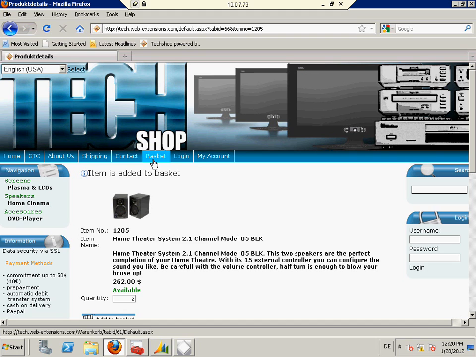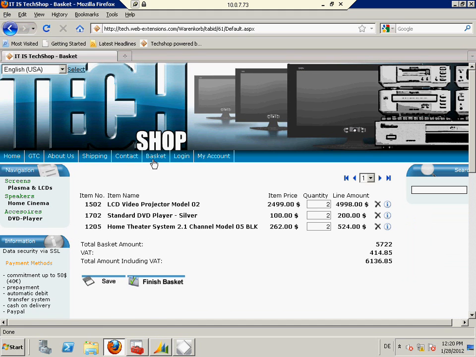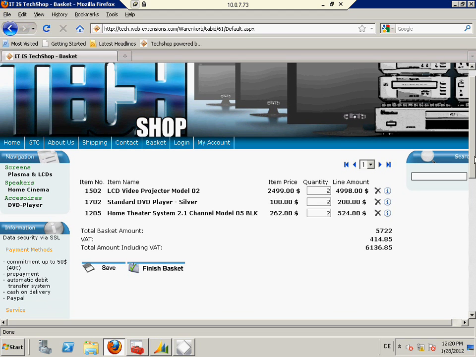Okay, let's see. What do I have here? Right, that looks good. I have 2 screens, I have 2 DVD players, I have 2 sets of speakers here. I want to finish up the basket now. To do that, I will have to authenticate myself. That means I have to either register if I'm not registered already on the shop, or I have to log in with my valid account.